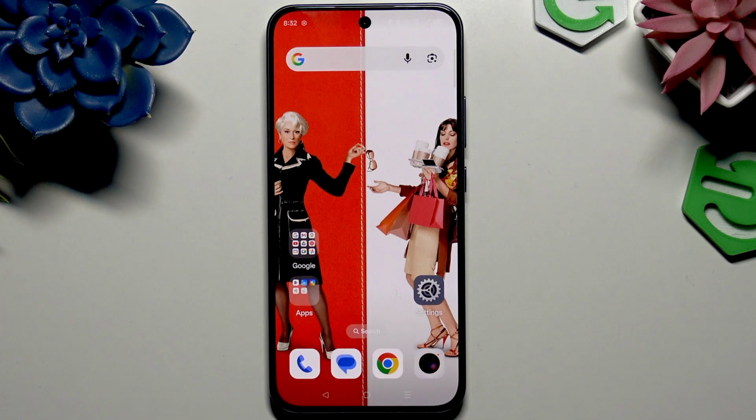In front of me is OPPO F15 and today I would like to show you how you can change this device's theme.